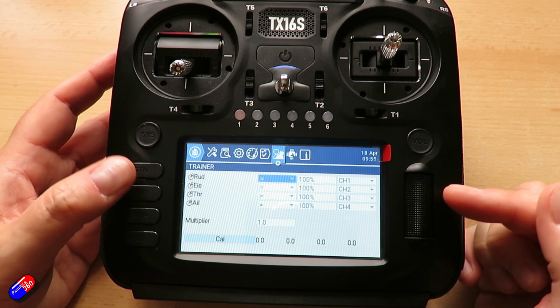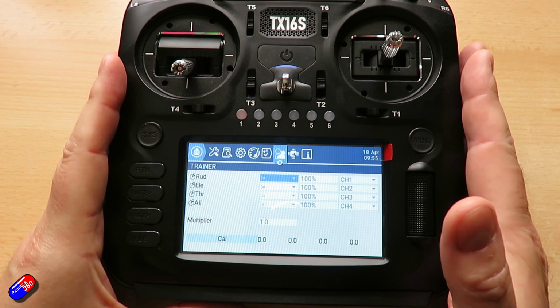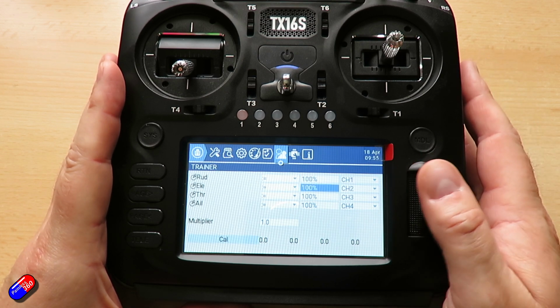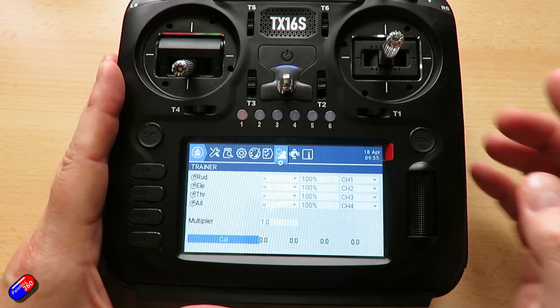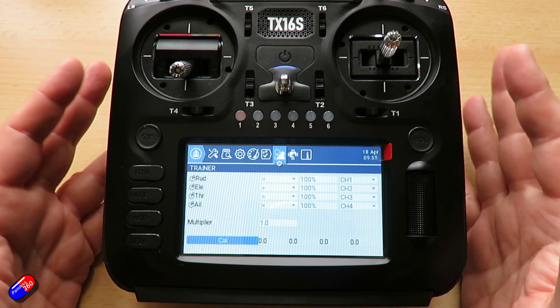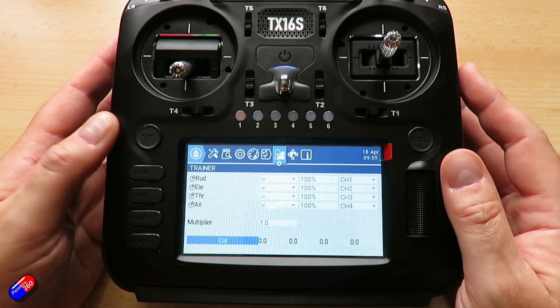Next one is the trainer. This is where we set up the trainer function. Obviously, you have the ability to have a master and slave relationship, and this is where you do all that and you connect all that stuff together, how it all works. Really, really handy, including calibrate, because the center channel of the student radio might be slightly different. Again, see the trainer videos for OpenTX on how all that works. It is exactly the same.